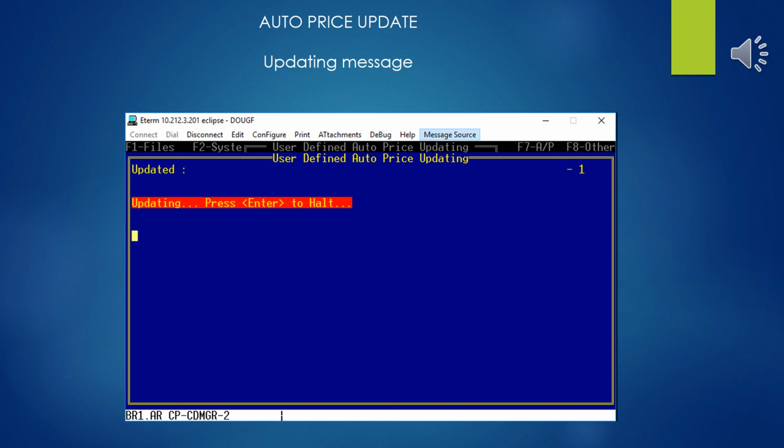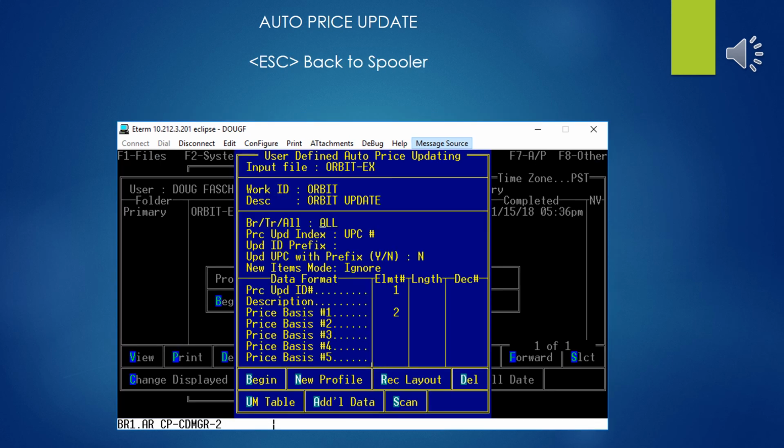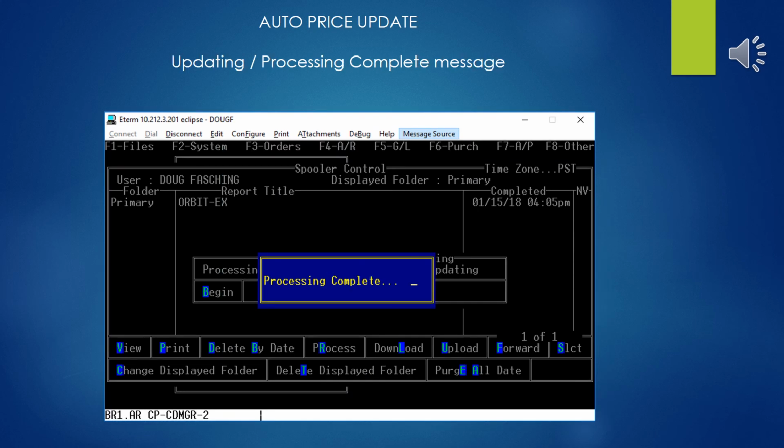But anyway, when the processor is done, it's just going to pop you back to the user-defined auto price updating, the translation template. Why? I don't know. Ask the programmer. And you'll hit Escape to go back to the spooler. And now, although you probably figured out at this point that the process was complete, now they decide to pop up a window to tell you the process was complete.